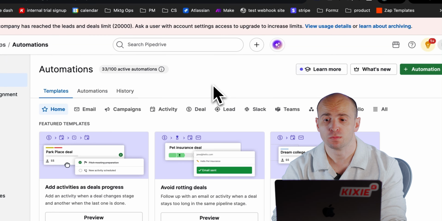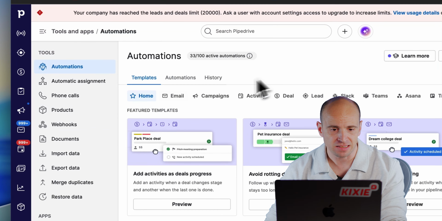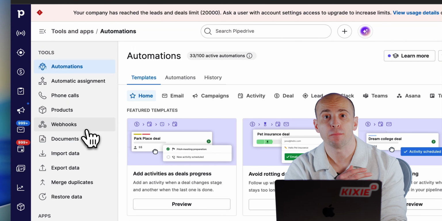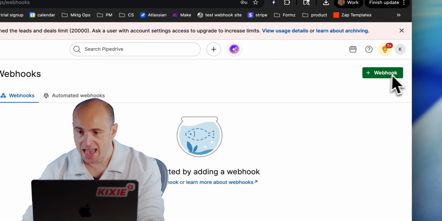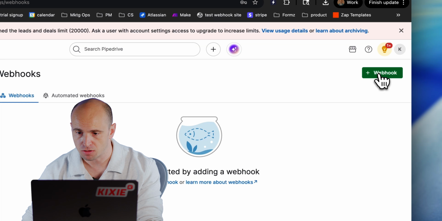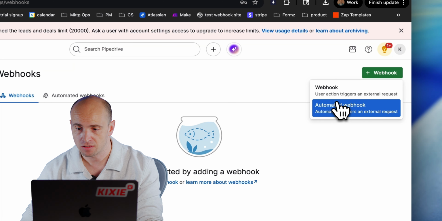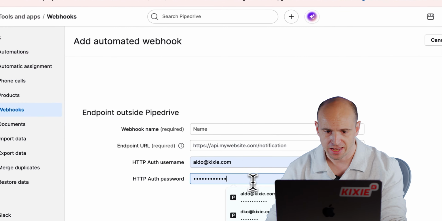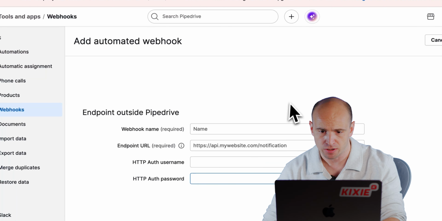The first thing we need to do before we even start building our automation is we need to create a webhook. Basically, this is a way to send information from Pipedrive to Kixie. So we'll click on webhooks and we're gonna add a webhook. So in the top right corner, select automated webhook because we intend to use this in automation. You don't need a username or password. As a matter of fact, I recommend you don't have one.